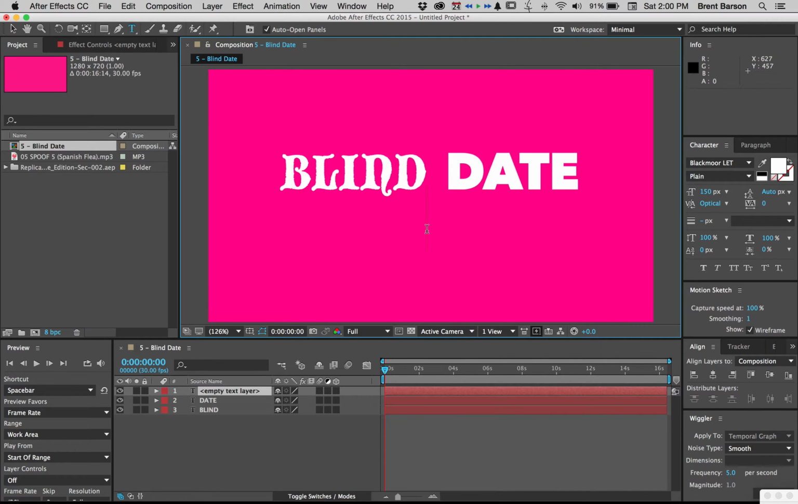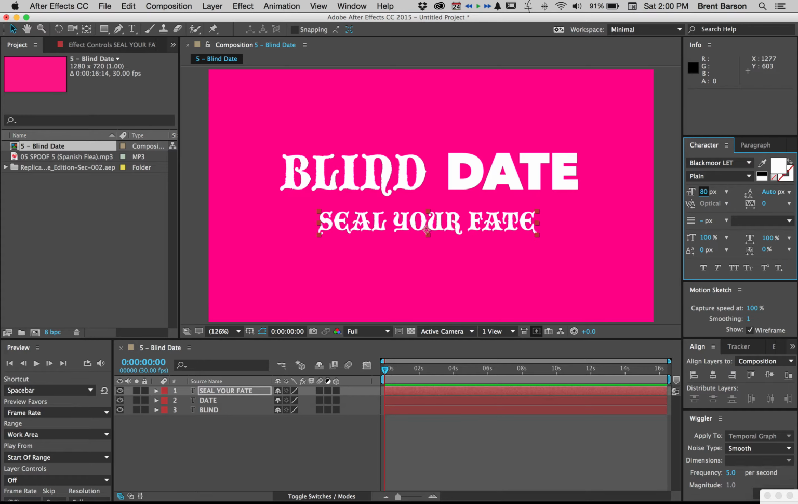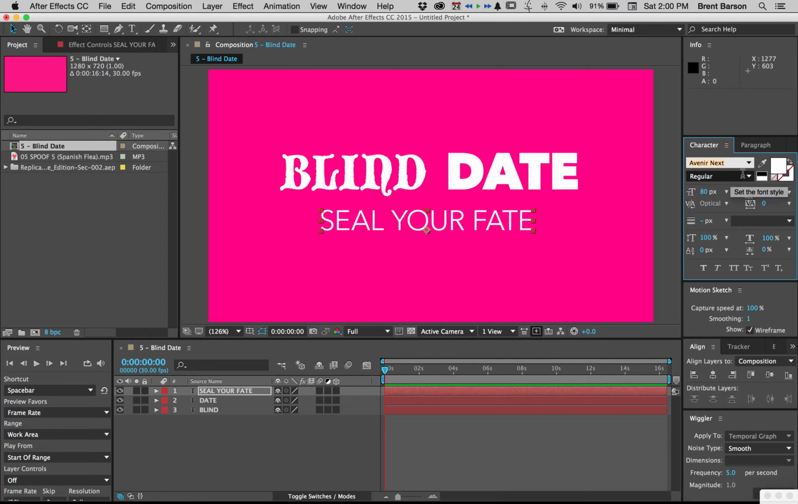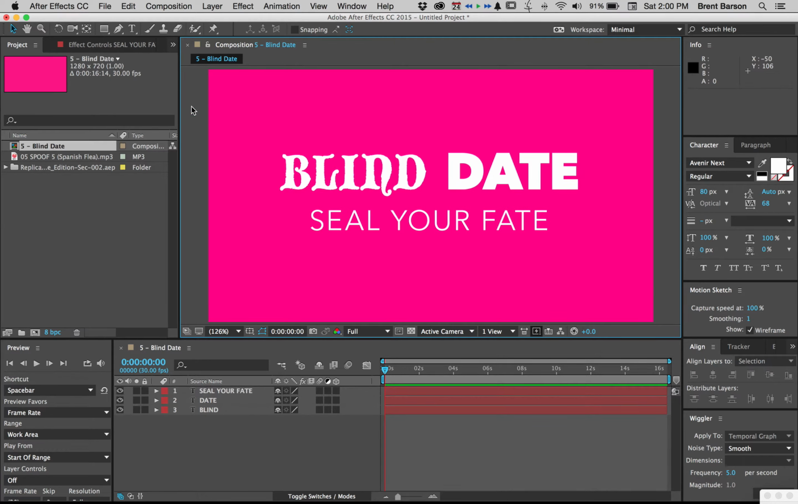And I'm going to write the words seal your fate with the caps lock key on. Grab my black arrow. This needs to be a lot smaller. I'm going to go for 80, and I'm going to go back to Avenir Next Regular. How about that? With a little bit of tracking. There we go. What do you think? Is that sufficiently rom-com-ish, rom-comedic?